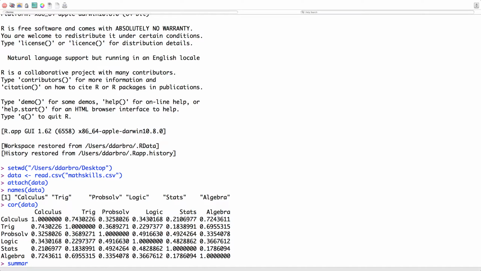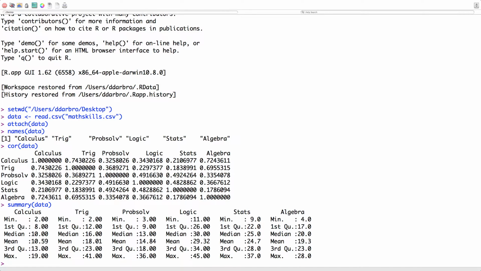Something else we may want to do is run a summary of our data, and this is going to give us the 5-number summary plus the mean. I wish they included the standard deviation or variance in this, but they don't, and they haven't asked me either. But what I want to do here is just focus on the mean rows. And what I see there is that the mean was, as expected, the lowest for calculus. And it was the highest for logic.